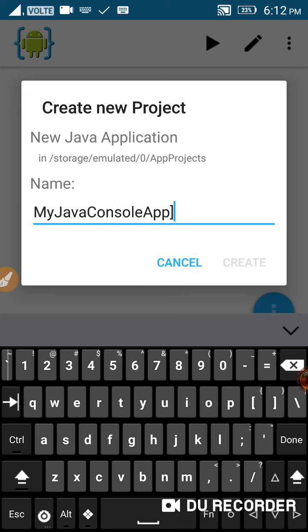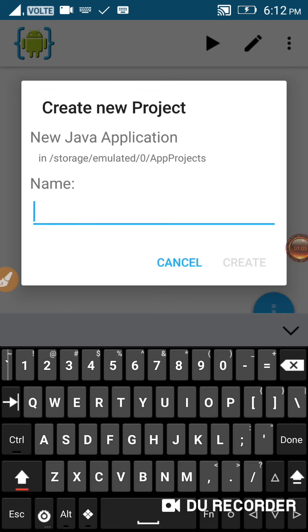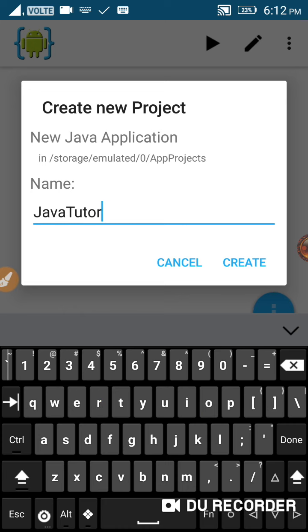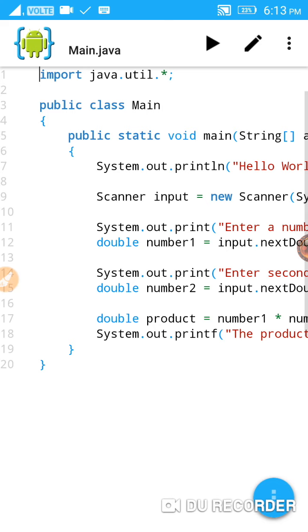I'm going to give the name Java tutorials by RK. Just I'm going to give it RK here. Just I'm going to add Java tutorials here only. Just I had created my project here.